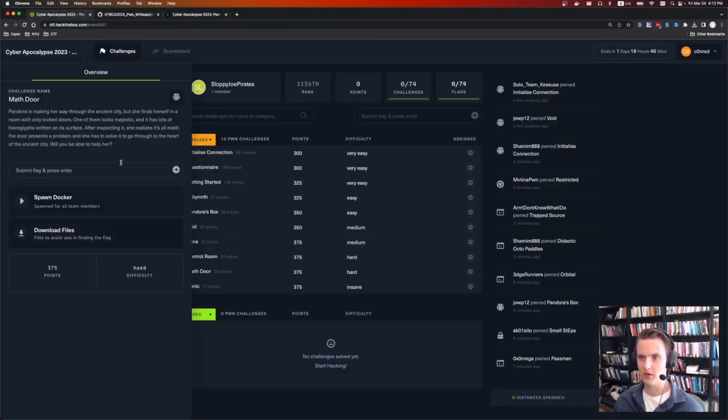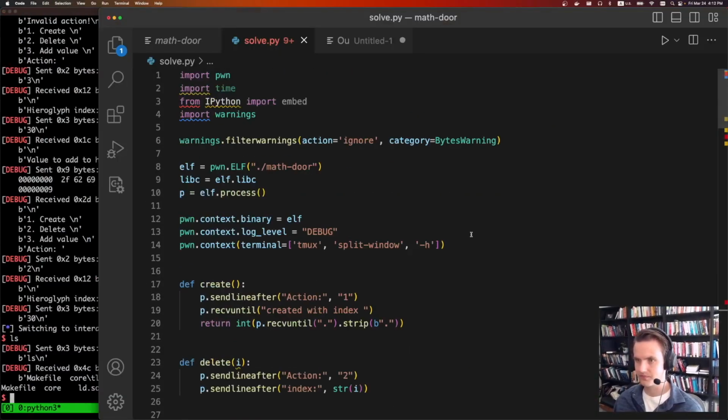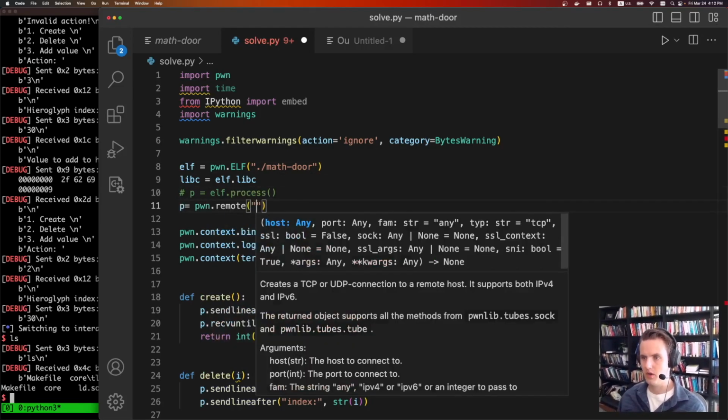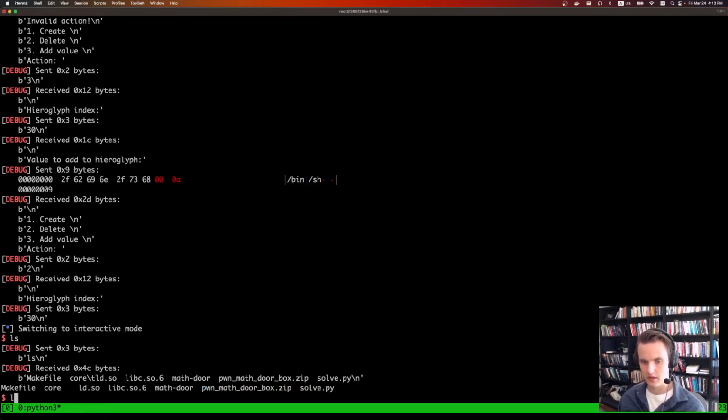And we can run it on remote. I actually didn't run it on remote yet. Let's see if this works. Where do I create the process here? We're going to say p is equal to pwn remote. And we pray this works.